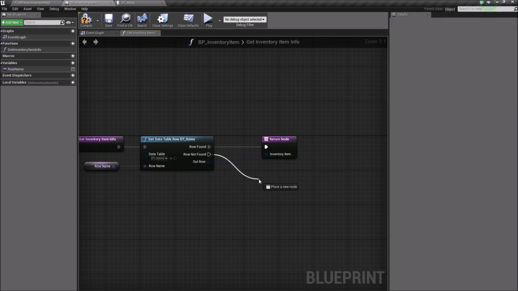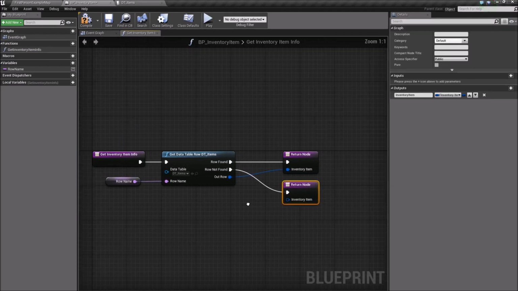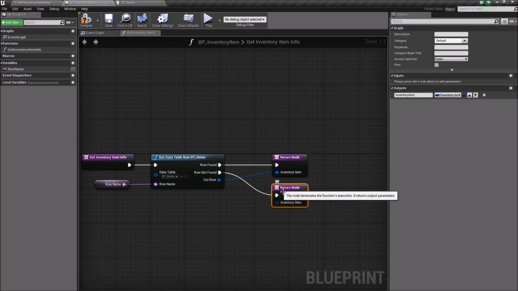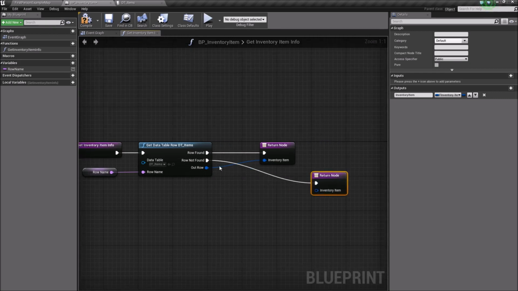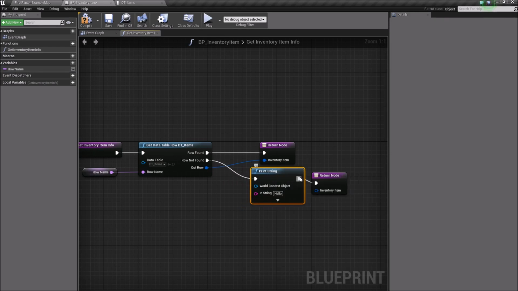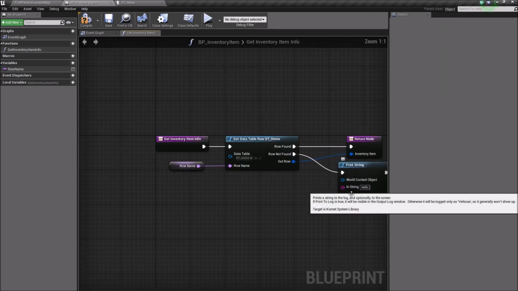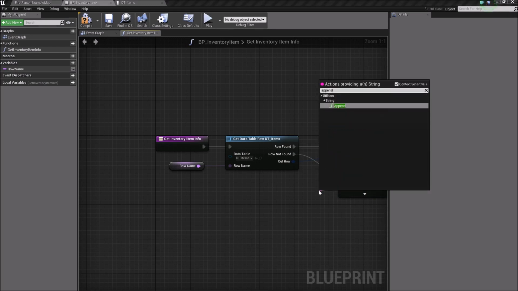Now if the row isn't found, we'll still do a return node. But now we might want to add a little bit of a debugging string to say, hey, this row wasn't found, or such and such function didn't work. So what we can do is just add a simple print string. For the in string, we're going to create a custom message, so we're going to use an append here.